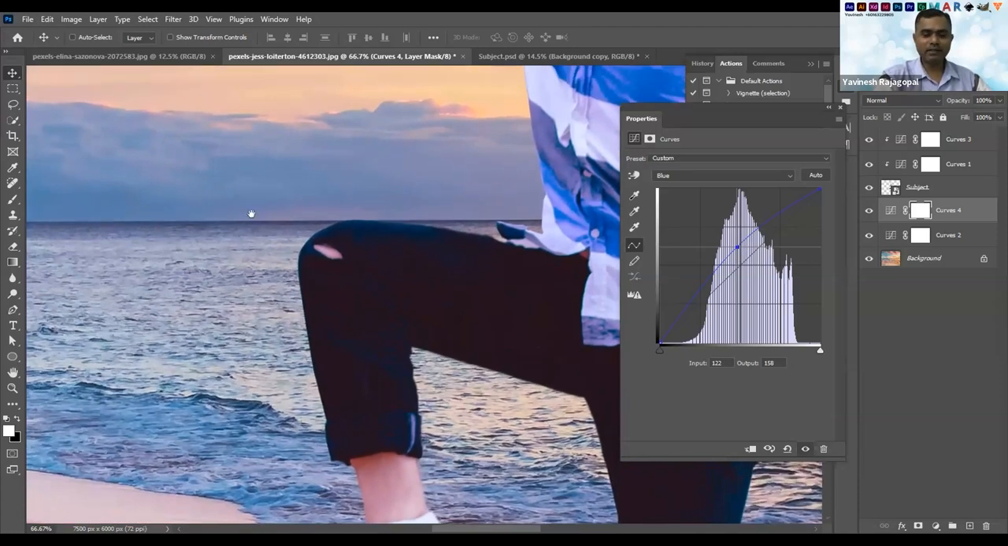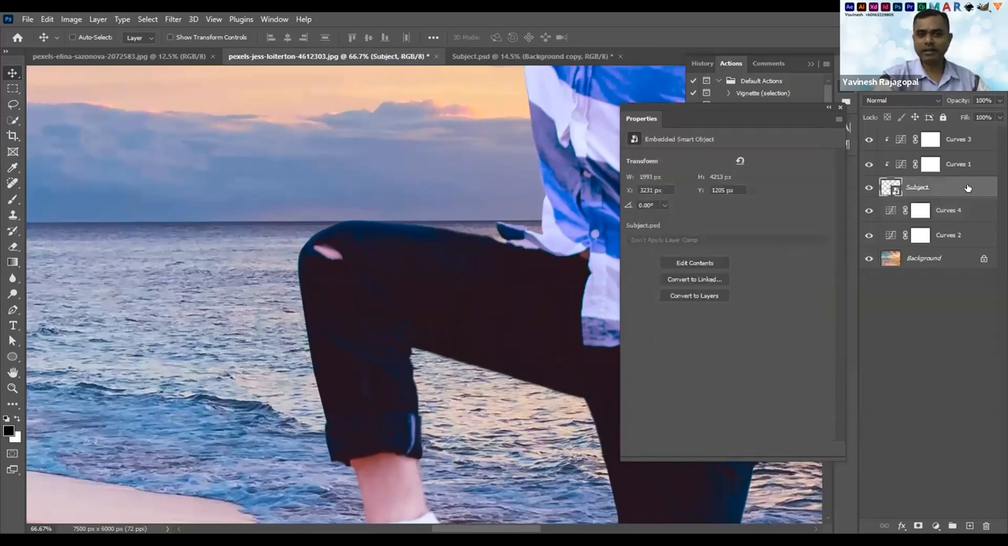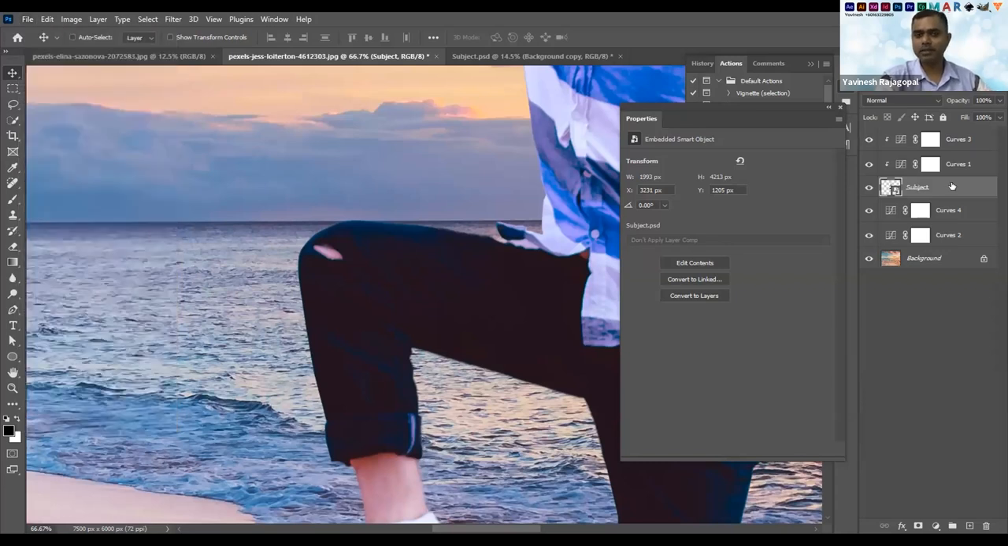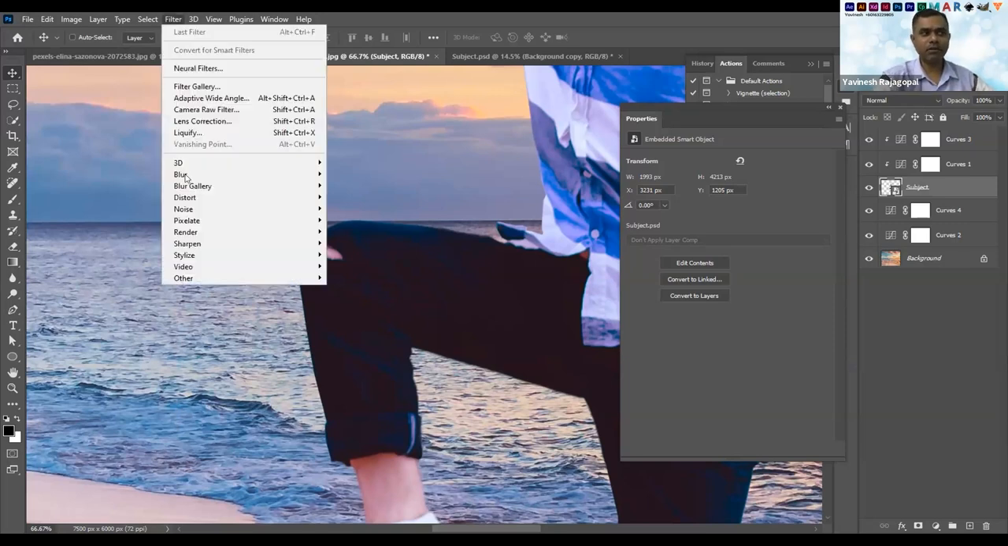So to do that, you select your subject layer. Remember we go to File, Place, Embedded, correct? Correct, the man, right? Whenever you place embedded any image or place link any image, the layer will become a smart object. Smart object means, for those who are experienced with Photoshop, when you apply any effects from the filter, it will be permanent. You cannot adjust whatever effect that you apply.